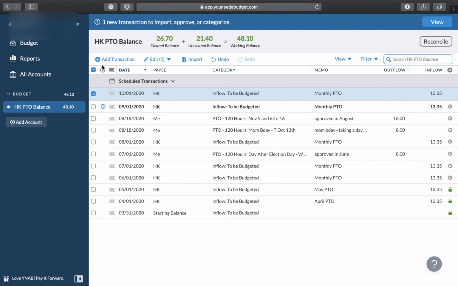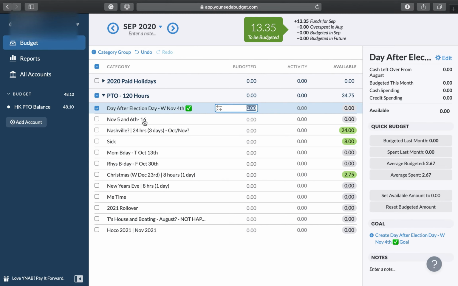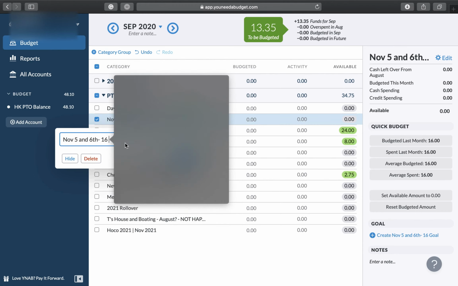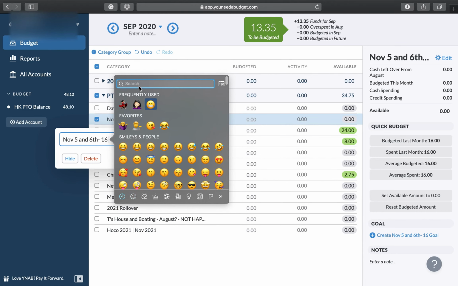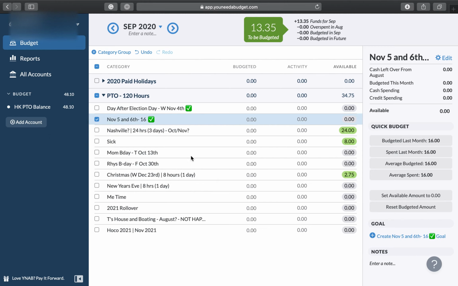And then, which is what you see up here, I have $13.35 budgeted, and this is from my September PTO bank. And then I just go in and I budget for it. So that has already been taken care of. I know I already put in, search for check, I already put in my request for these days as well, so I'm going to mark that.